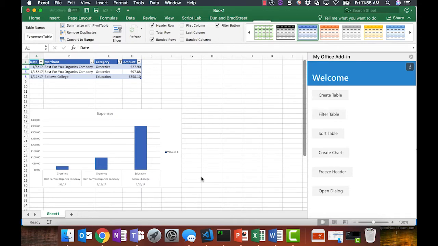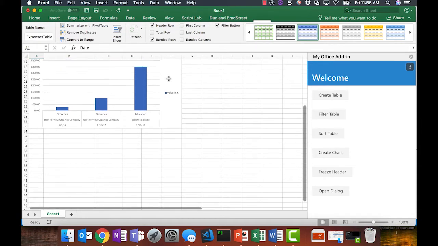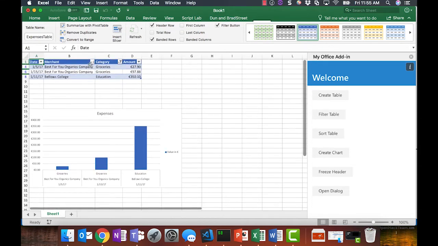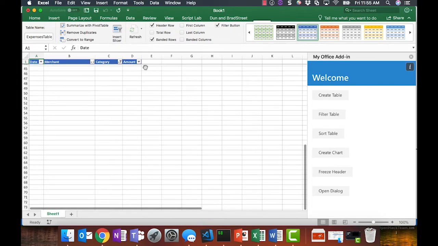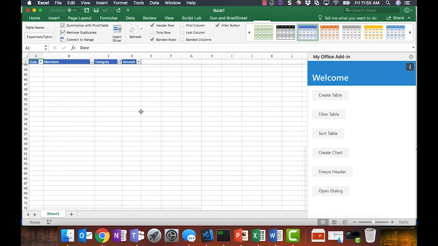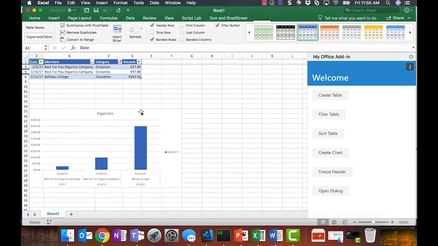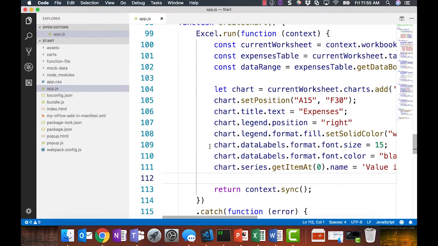Now the last thing I want to show you is how to freeze the header row on our table. But if you see, if I scroll, I'm losing my headers on my table. And what office.js allows me to do is to freeze a header. So if I click on freeze header here, you can notice that little line. Now if I scroll, you see my header for my table is never going to go away. So let me show you the code for this.